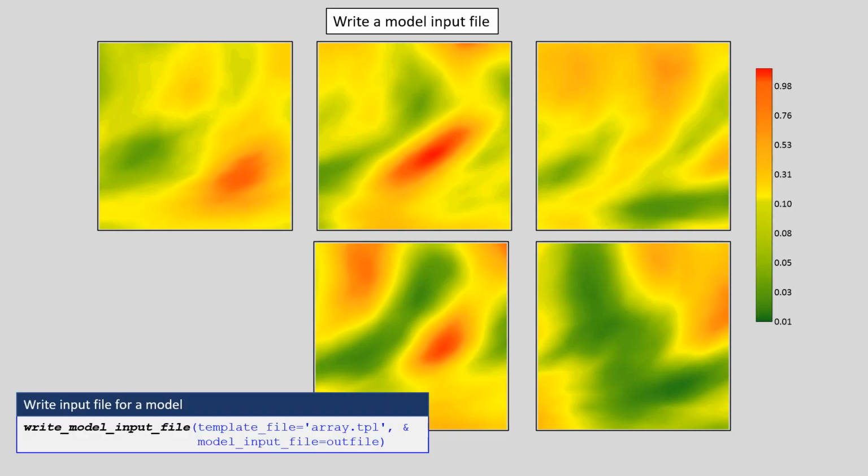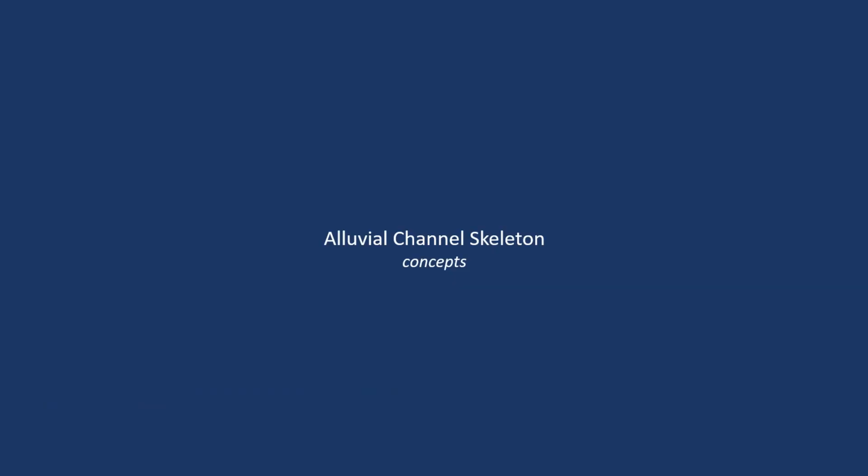Our next task, if we want, is to write these hydraulic property fields to model input files. This can be done using the write model input file function supported by PLProc. So now we've populated the model grid. Our next task is to introduce alluvial channels to the model grid.